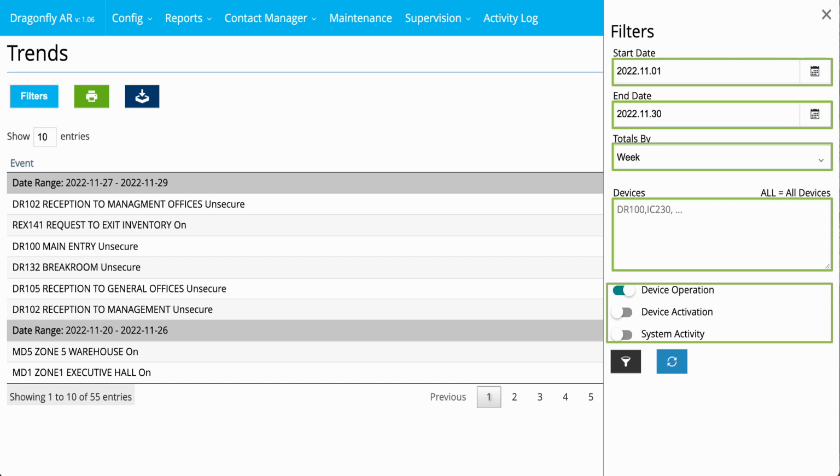3 switches are provided to report based on different types of activity. The Device Operation switch reports based on device activity, which is when the device becomes unsecure. The Device Activation switch reports based on when the device was activated by the user. And the System Activity switch reports on the diagnostic and alarm information related to each device, such as breach and prop alarms. To apply the filters, press the filter icon at the bottom of the side panel.